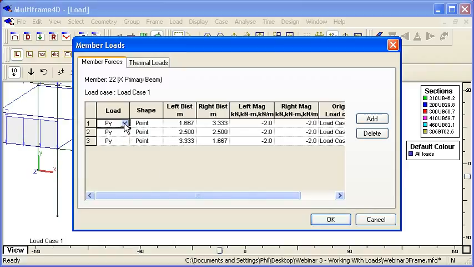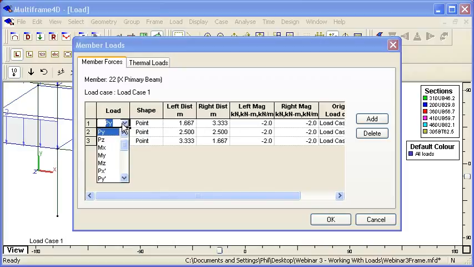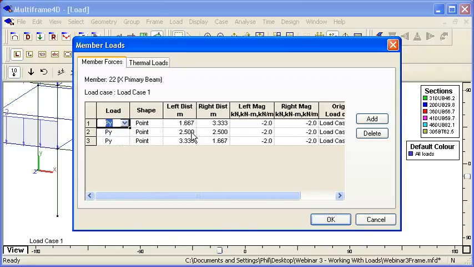We can change the direction of the load from global to local coordinates and so on. We can change the location of the load on the member. So the left distance is the distance from the left hand end to the start of the load, and the right distance is the distance from the right hand end to the end of the load. The magnitude, and if we're looking at a factored load case, we can see where the load comes from.